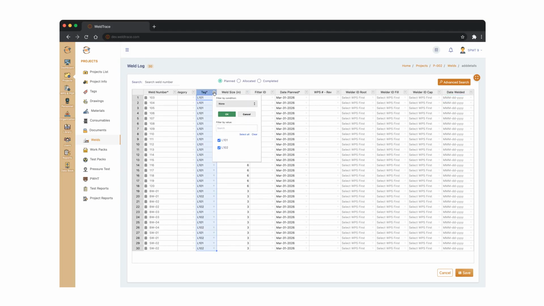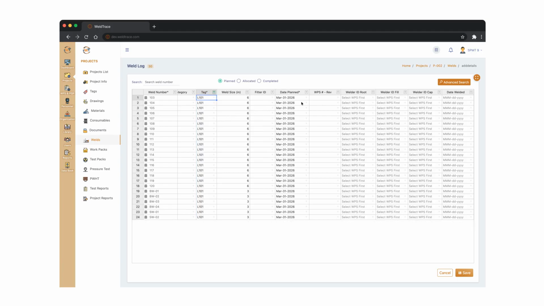Select the WPS first, then choose qualified welder IDs for each pass, which can be changed or assigned to multiple welders. You will need to select the WPS first, and the welder IDs of the welders qualified and current to the selected WPS will be listed in the next 3 columns. Once you select a welder ID for the root pass, it will be automatically copied to the fill and cap passes. You can change welders or have multiple welders in each pass.